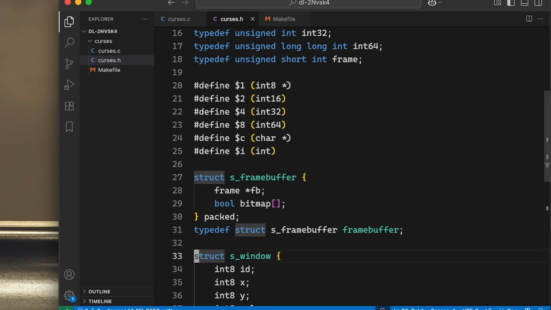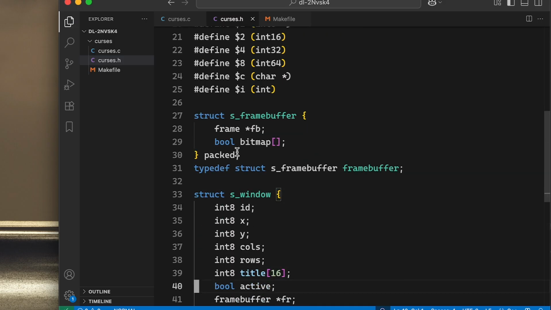So the general idea is we fill this frame buffer with the data that we want to have on the screen. And when we change things on the screen, it's not going to update directly, but the change will be contained in this frame buffer.